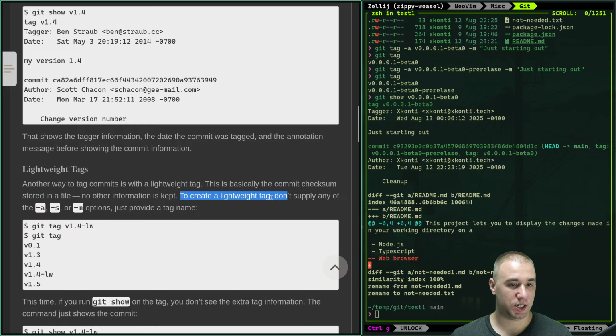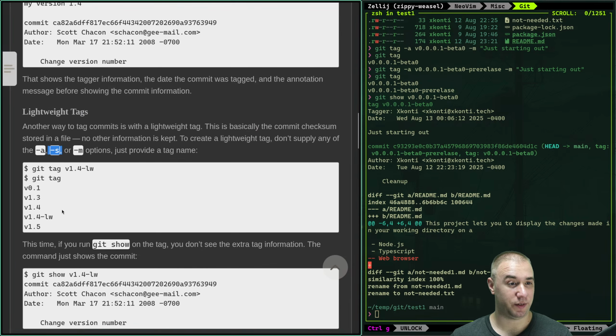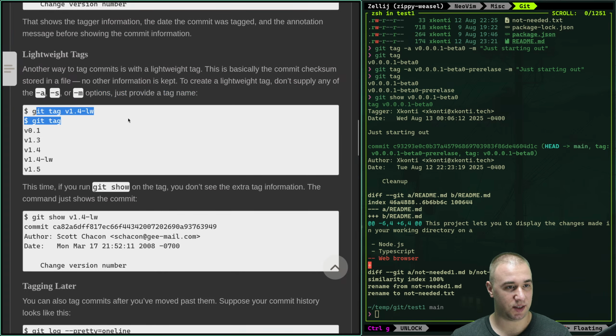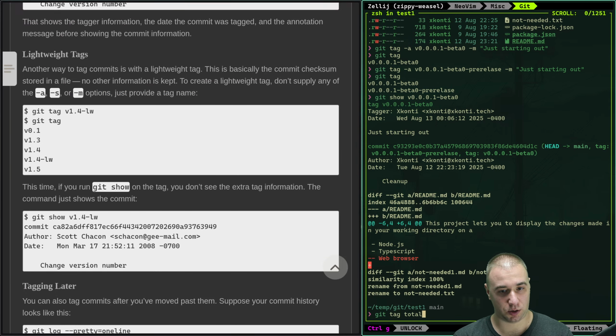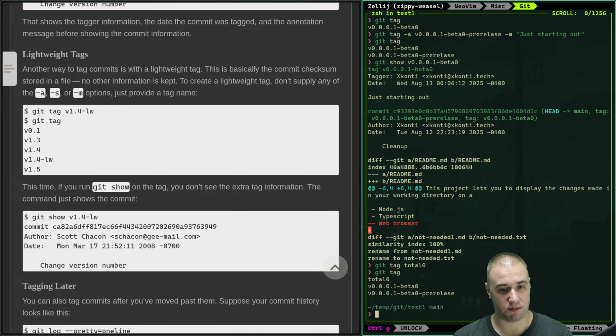To create a lightweight tag, don't supply any of the -a, -s, or -m options. Whatever -s is. Just provide the name of the tag, git tag, and something, right? So we're gonna do git tag total-0, and that's it. So git tag, and we have, yeah. So what I'm gonna do, git show total-0.